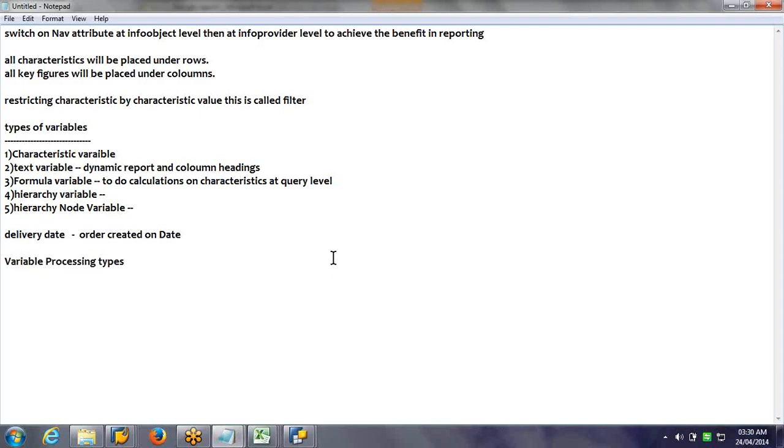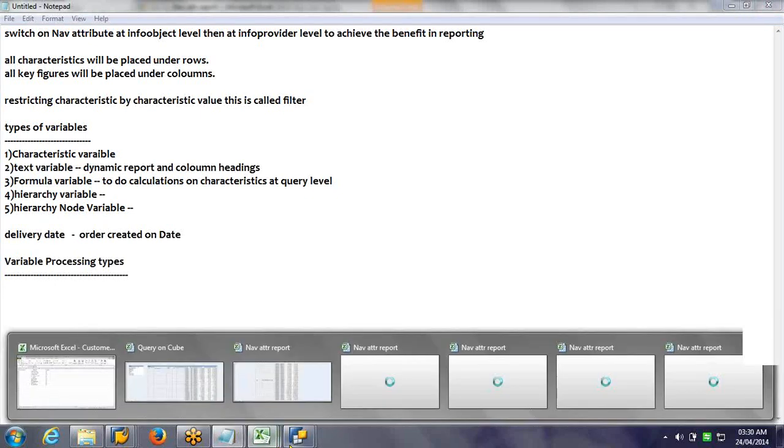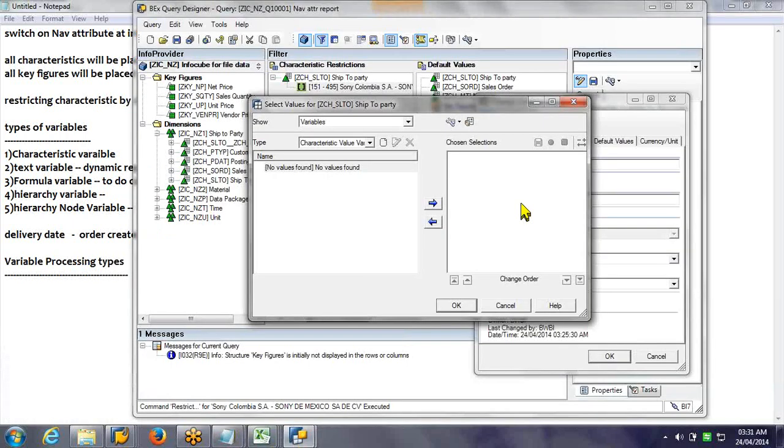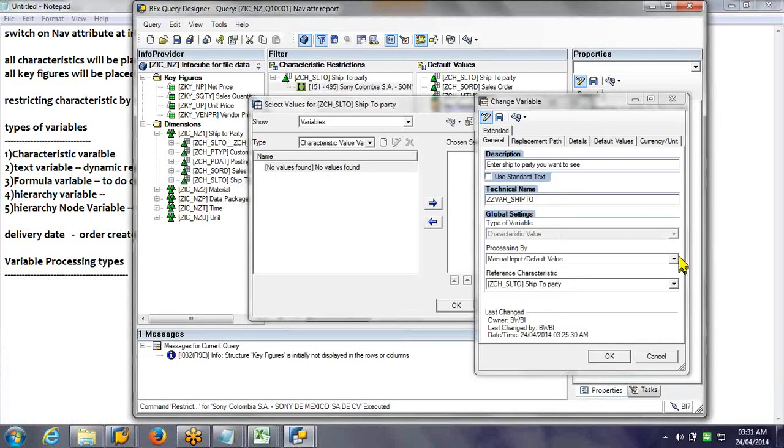Variable processing types. Processing type is nothing but how the data is fed into this. In our case, we want to create a variable for ship to party. The user will be entering the data for ship to party, right? So that's why the processing is manual input or default value.